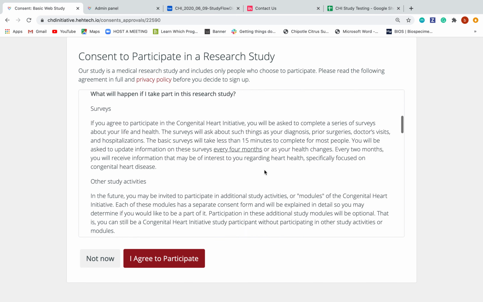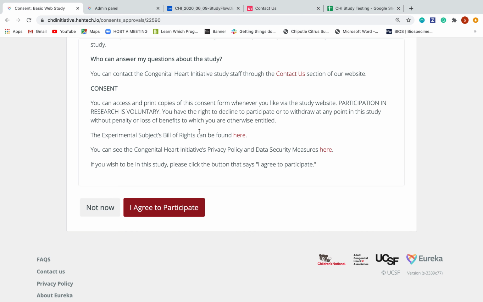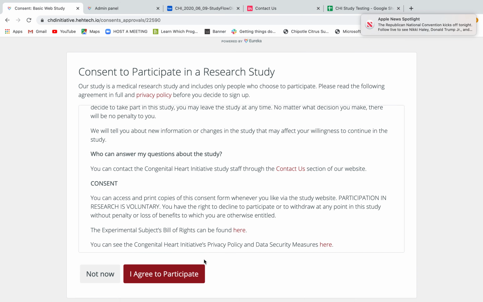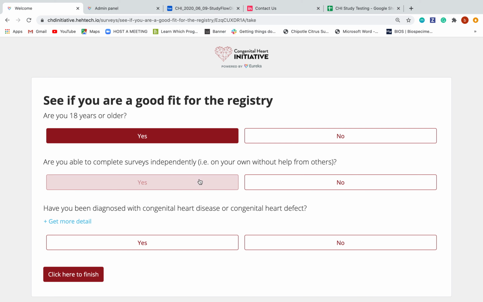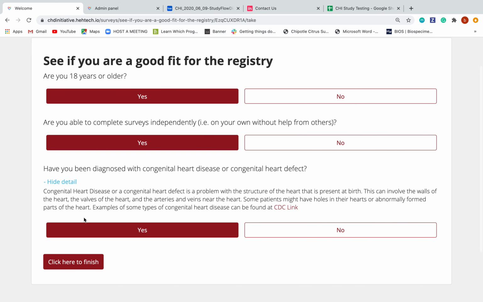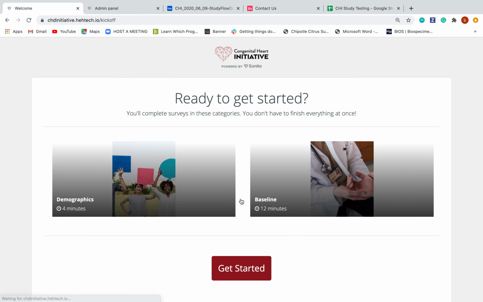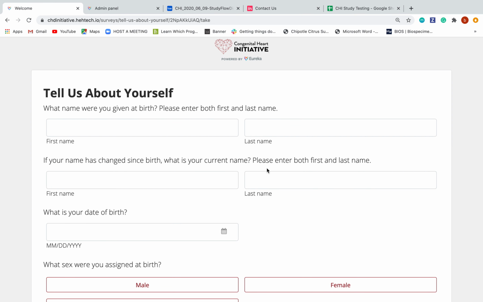So again, make sure you read everything, all the links work, make sure you test those out. Just for the sake of creating this training, I'm going to kind of jump through these. So agreed to participate. Now I'm looking at the eligibility, and I'm eligible. So now I see the survey sections that I'm going to be completing, and I've jumped right into the surveys.